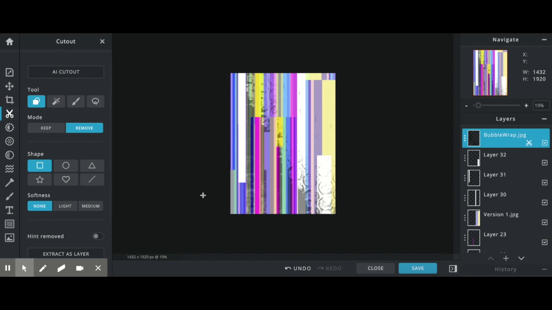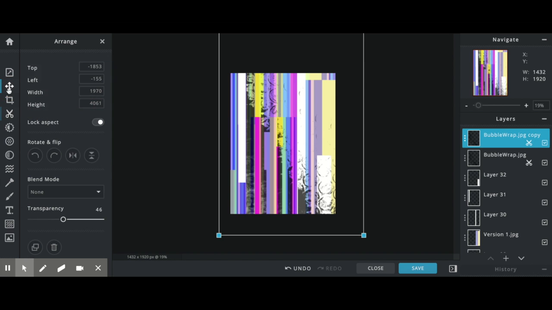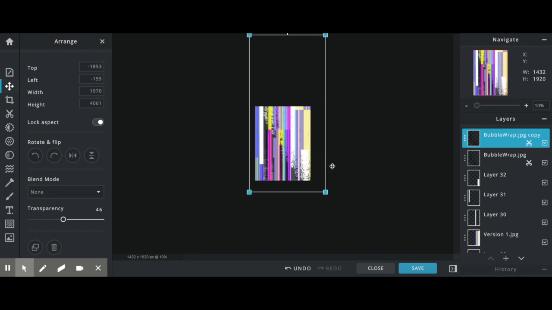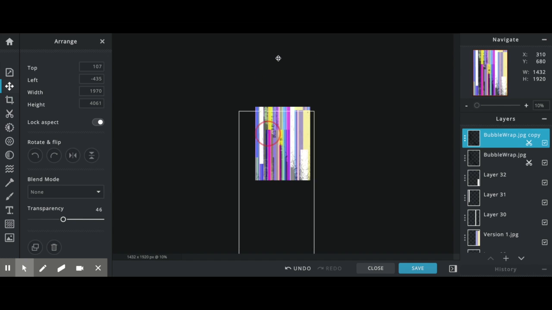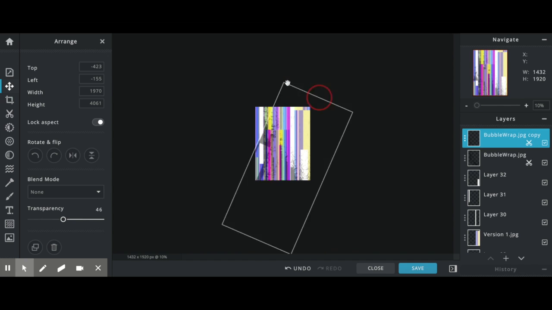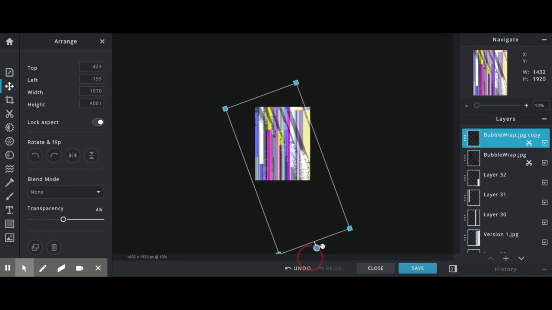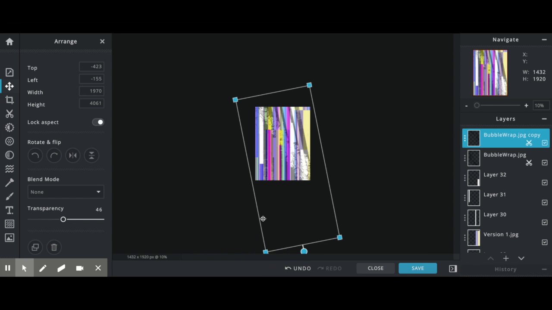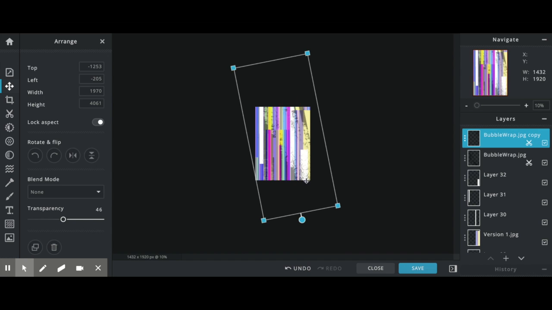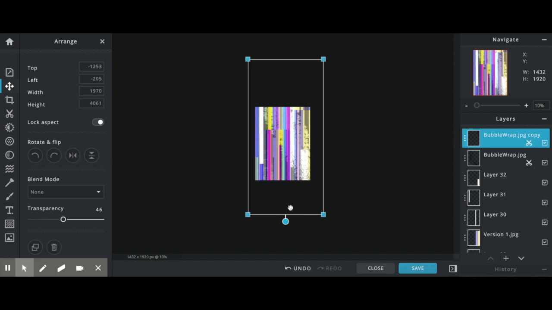So now I could duplicate this layer if I wanted to, like this. It does turn up darker because there was some transparency there. Go to my adjust tool, and maybe with this, I am going to rotate it in this direction. If you hold shift, it should stay on the 45-degree angle moments.